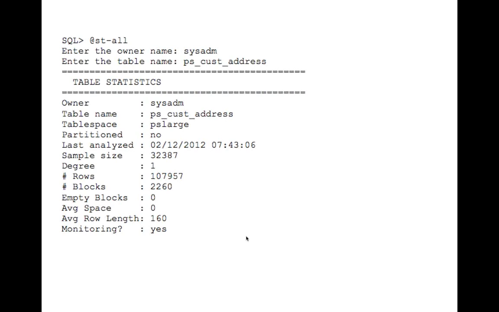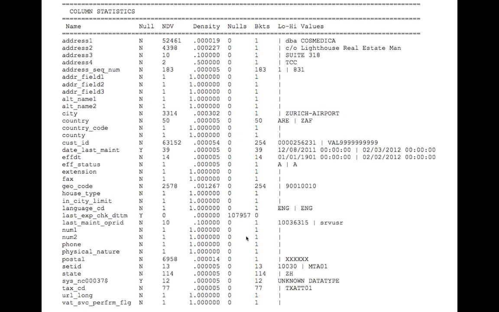So just something to keep in mind that you can glean by looking at the sample size versus the actual number of rows. The column statistics, basically here, is just a list of all the columns in the table, and it shows some of the characteristics of those particular columns. For instance, whether or not they're nullable, how many distinct values each of the different columns contains, and then how many nulls there are. And then the buckets column, the BKTS column, would give you an indication of whether or not a histogram had been generated on the column. And then finally, in that last column, we see the low and high values.